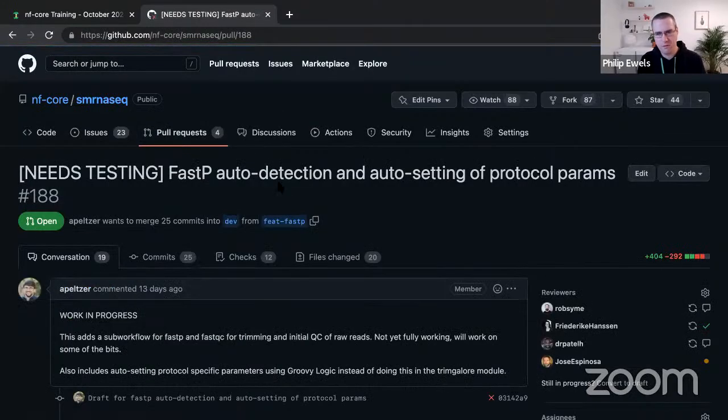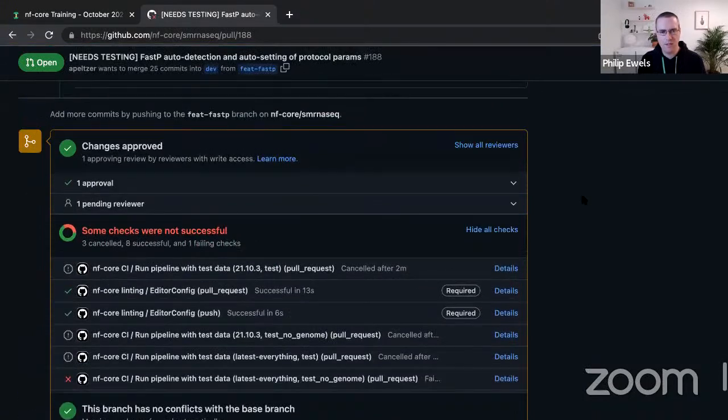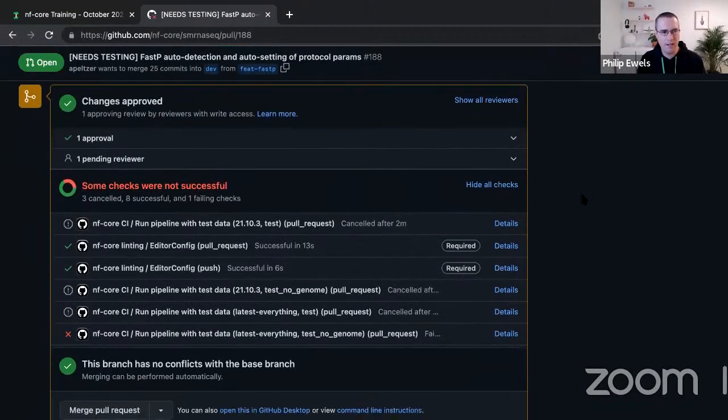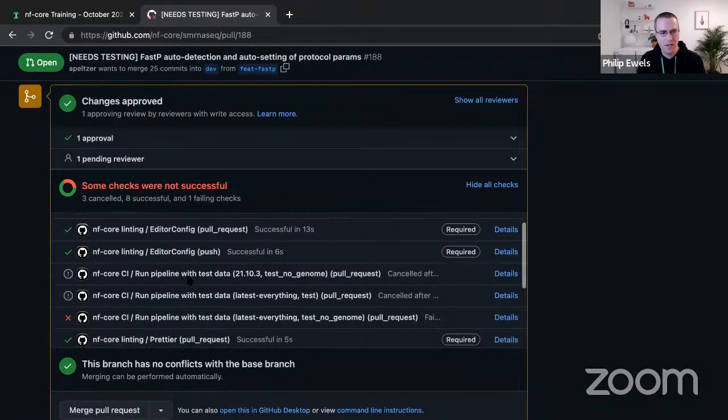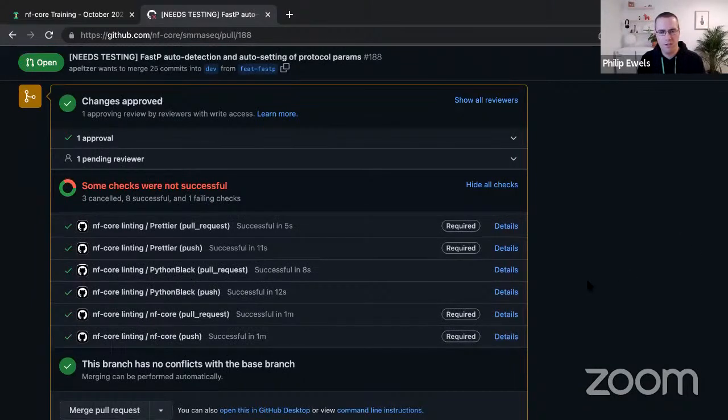This is a long pull request, so we don't need to think about what he's actually doing here. But what is important is that a pull request is how we merge code into a repository on GitHub. It's how we do our collaborative pipeline coding. We can all review other people's code through this interface before it gets merged. And you can see right at the bottom, it says some checks were not successful. These are a list of automated tests which ran on the code that he pushed.